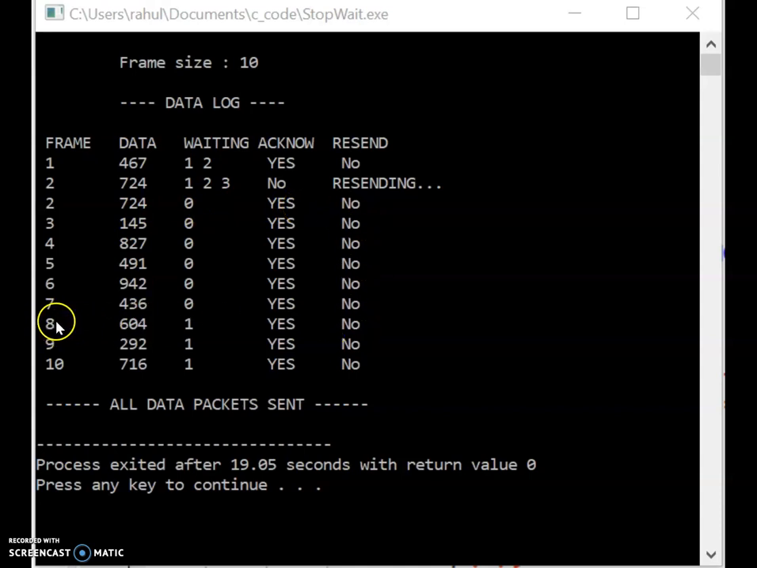So here, the 8th packet is generated, it waits for 1 second, but it received the acknowledgement. There is no need to resend the data. This is the behavior we are going to simulate. Once it has received the acknowledgement, there is no need to resend the data. Once it has not received the acknowledgement, then it has to resend the same packet again. This behavior is what we are going to simulate in the stop and wait protocol.